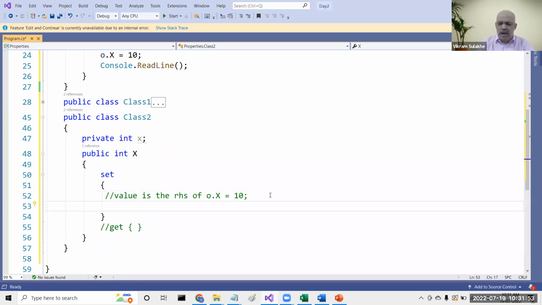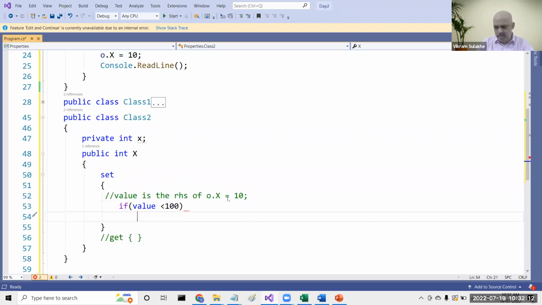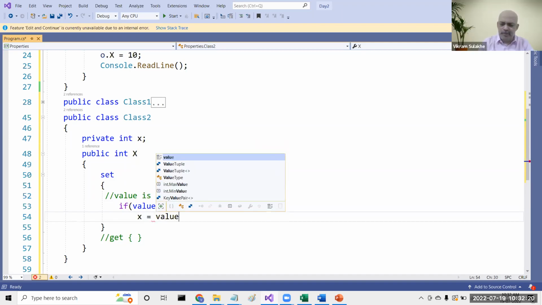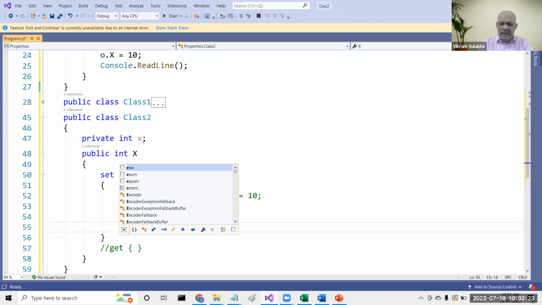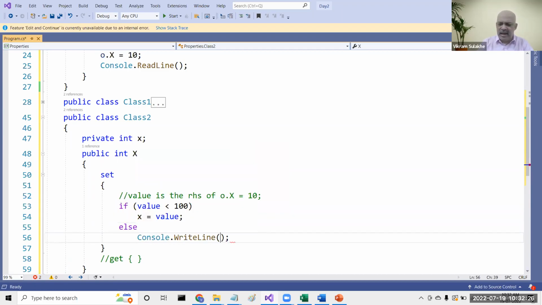And in the code that you write, you will first check: if value less than 100, then what do I do? If it's a valid value, then x is equal to value. Which x? Small x. So small x is equal to value. And in the else part, Console.WriteLine, invalid value.